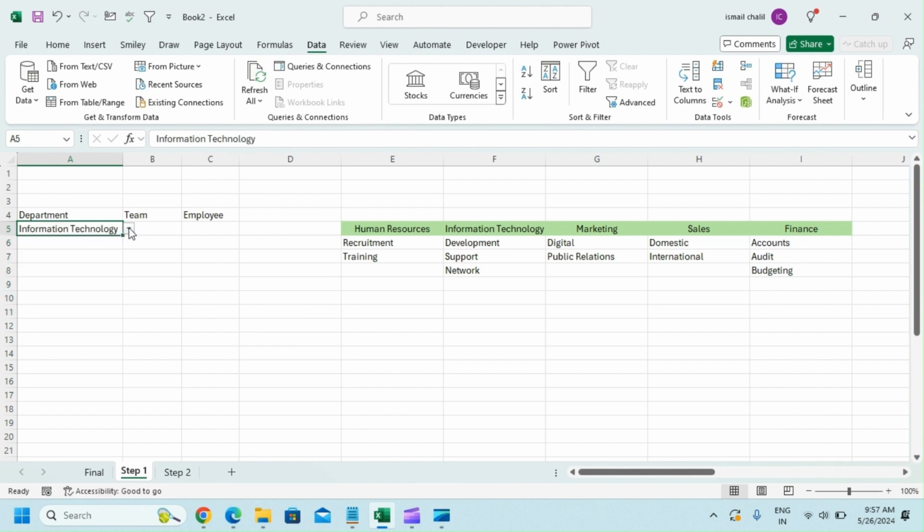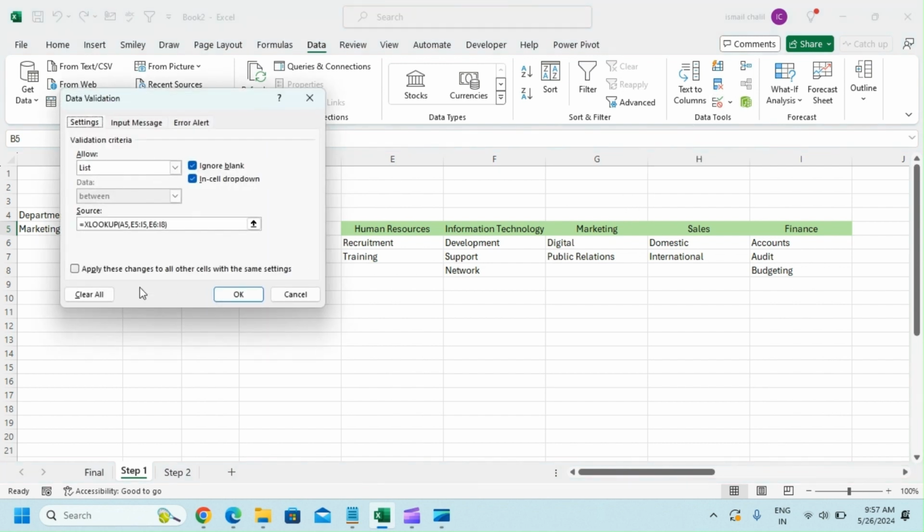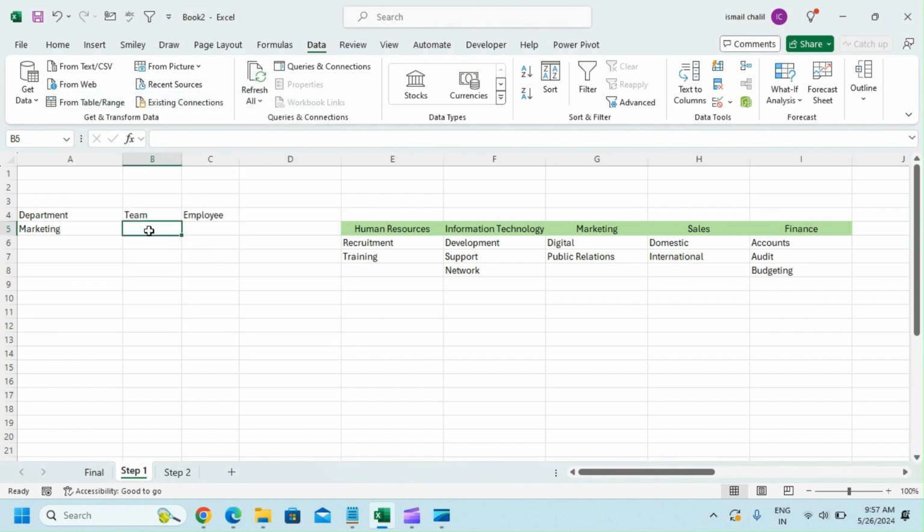So this is the first part. Now when we select the departments here, I want to get a list of teams. It's working here, but I'm going to delete it and show you how we do this. I'm going to go to data validation again and clear all. Now you can see we don't have anything here. The formula that we are going to use to achieve this, before XLOOKUP, the formula that we were using, is the INDIRECT formula.